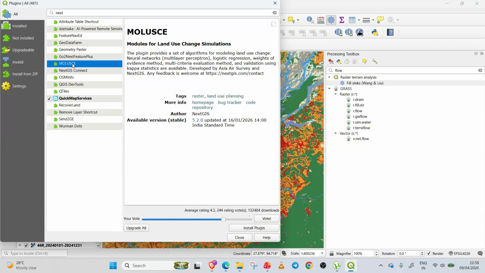You can also try this one, MOLUSCE. It is only applicable for older versions, like QGIS 2 or something. What it does is you classify your land use land cover and give it to it, and it can predict the land use classes for, let's say, 2030, 2035. We'll be seeing this MOLUSCE, which is basically to predict the land cover classes.